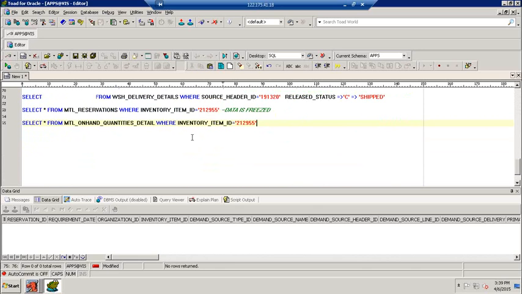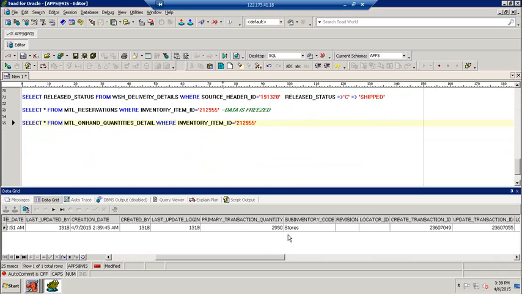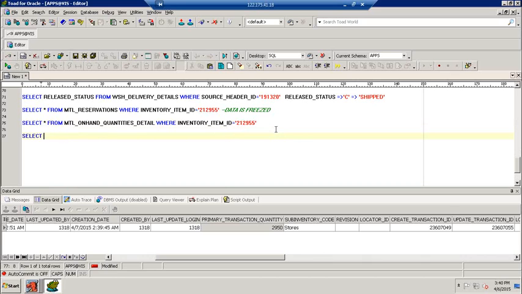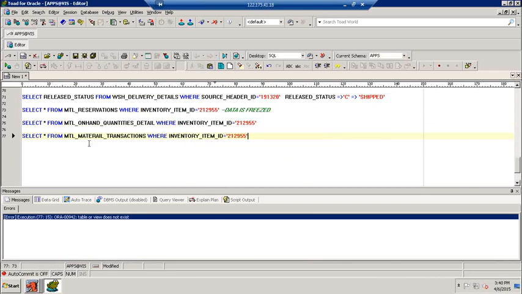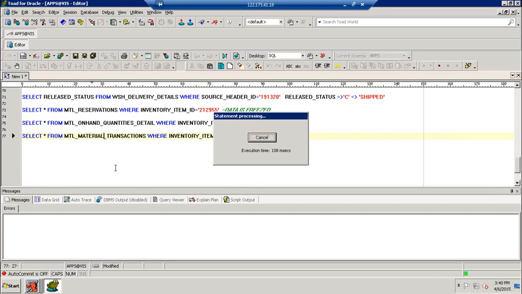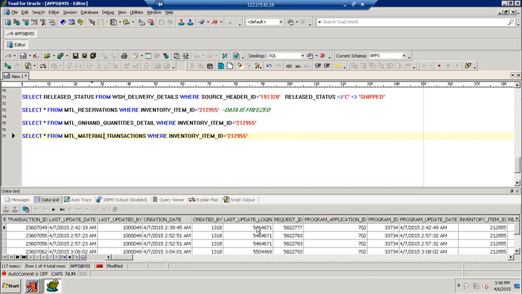Now it clearly shows us 2950. Earlier it was 3000, right? And we also have one more table, MTL material transactions. How many records is it getting? It should be 2 records, but here it shows 4 records.